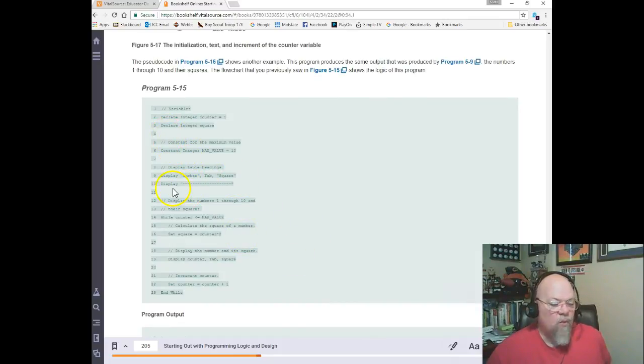So here we're going to basically show what we've been doing with the for loop, except this time we're going to use a while loop, and we declare integer counter equals 1. We declare integer square. We have our constant max value, which is a 10. We display a string, the word number, hit the tab key, display the word square, and we display the dashed line.